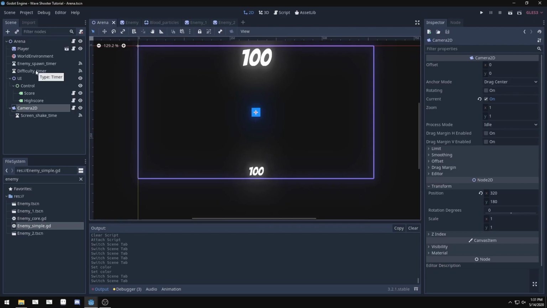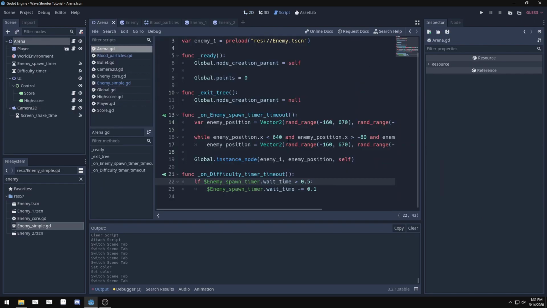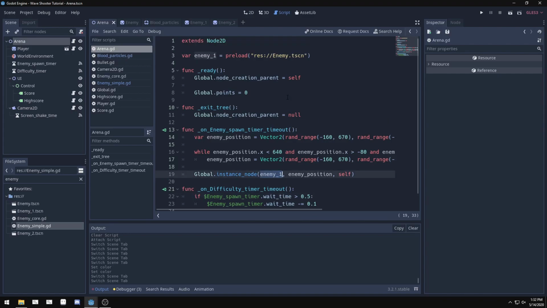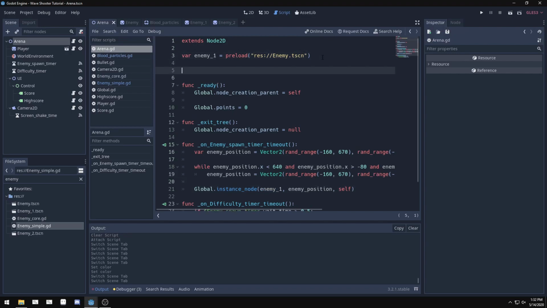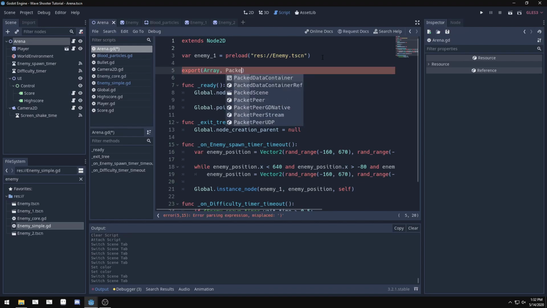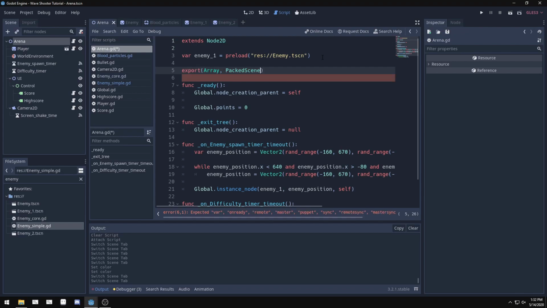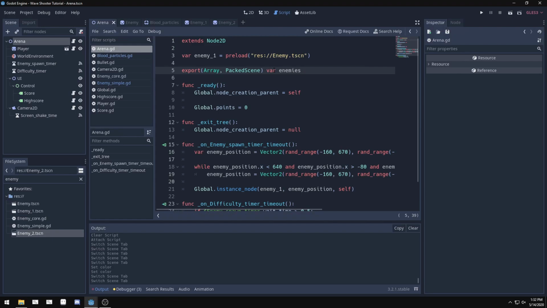But we're going to run into a problem. It's only going to spawn the original enemy, enemy 1. We want to spawn enemy 1, enemy 2, and so forth. So I found an easy way of doing this. We're going to be using our same export variable system, export array, and in this array, we are going to be using packed scene. And so a packed scene is like one of these tscn files right here. Like enemy2.tscn, that's a packed scene. And then we're going to do variable, we're going to call this enemies, and we're going to save that.